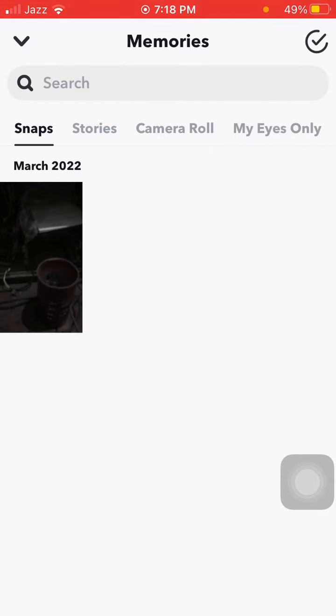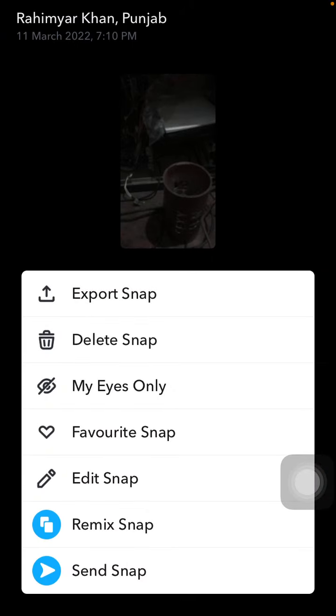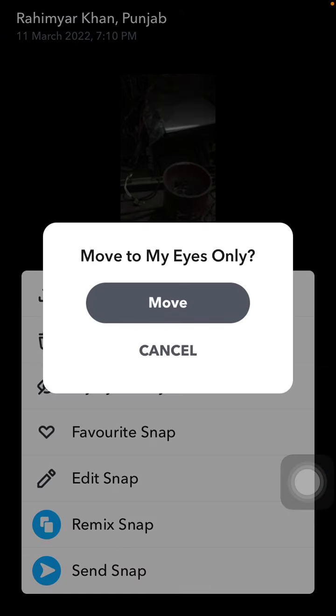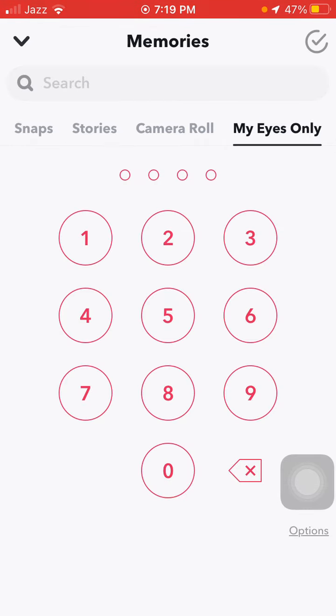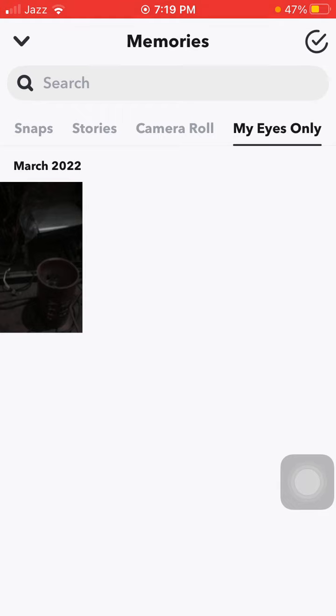Then go back to Snaps, select the snap, tap on the three dots in the top right corner and tap on My Eyes Only. Tap Move. Now go back to the Memories screen and tap on My Eyes Only. Put in the passcode and then you are able to see the photo that you moved to My Eyes Only.